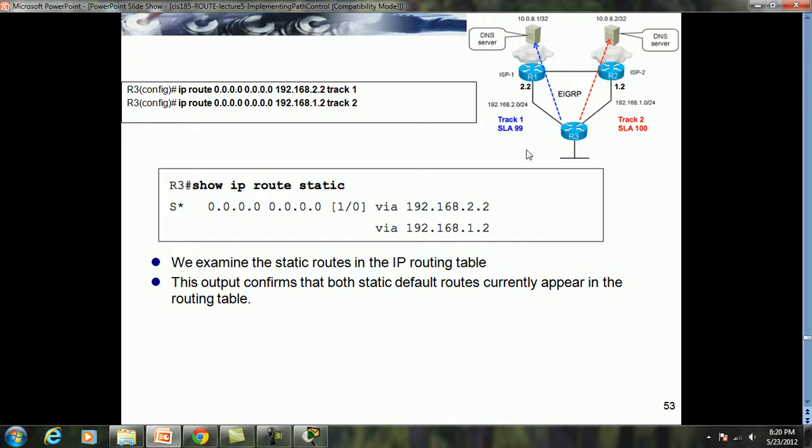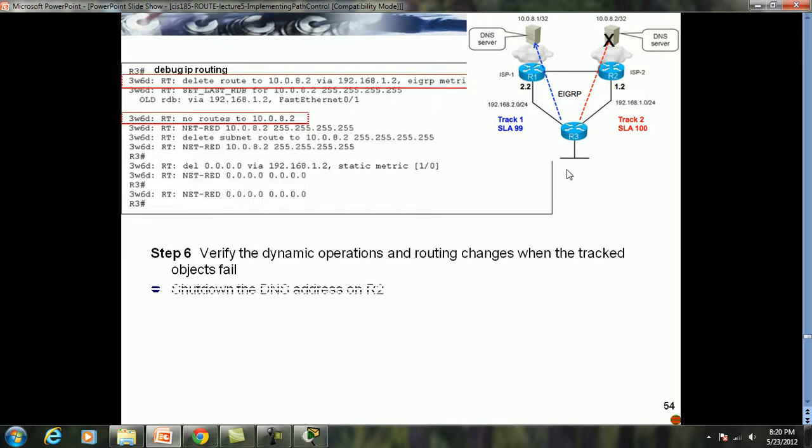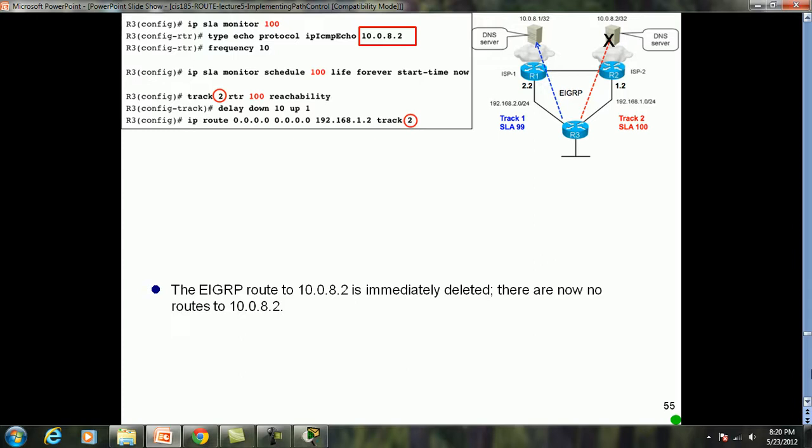So whenever the link goes down, see debug ip routing to verify the operation. See, when it happens on R3, it deletes the route automatically. No routes to this guy. We just shut down the DNS server over here and it goes down automatically, so no need to keep it. See, delete subnet route, can you see here? Deleted, deleted, deleted. So this is how it goes, correct? Now doing the same thing via floating static routes. So see, type protocol, that's okay.